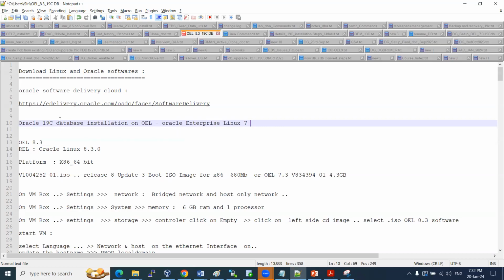The latest is 9, OEL 9, Oracle Enterprise Linux 9 is there, 8.3 also there. We will use our 7, 8 or 9 version. Most of the enterprise organizations are using OEL 7 as of now, and a few of them are using Oracle Linux 8. Since 9 was released recently, we can use 7 or 8 for our lab today.